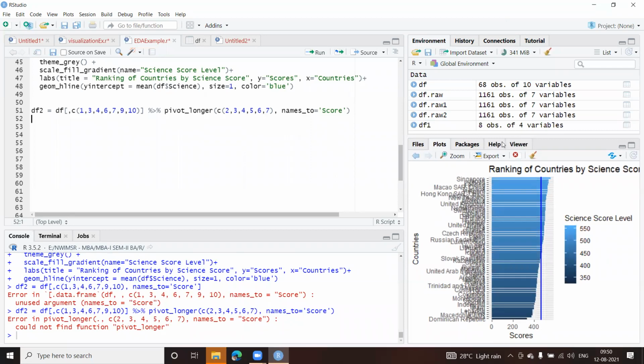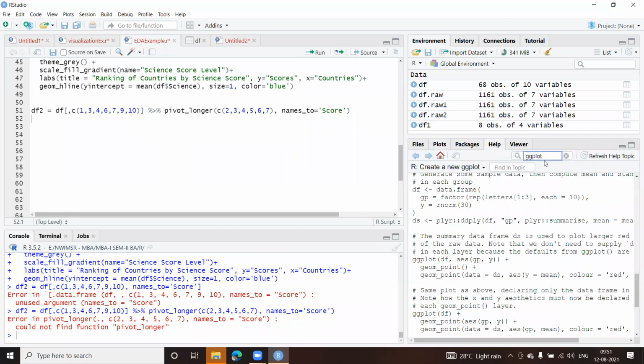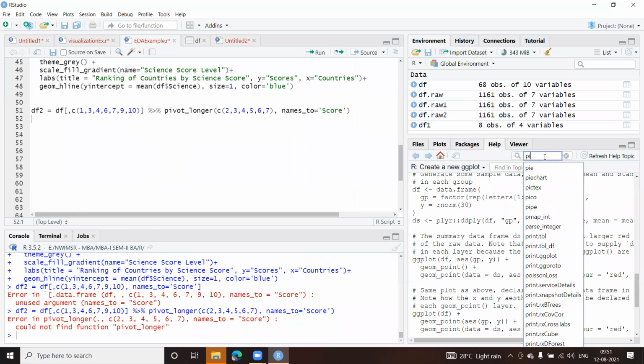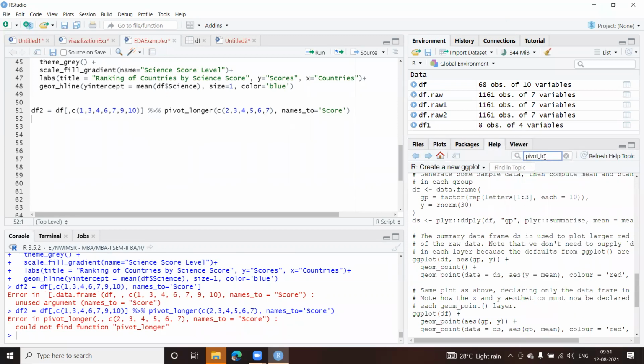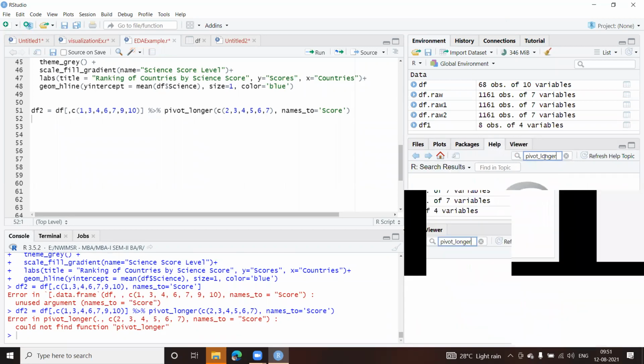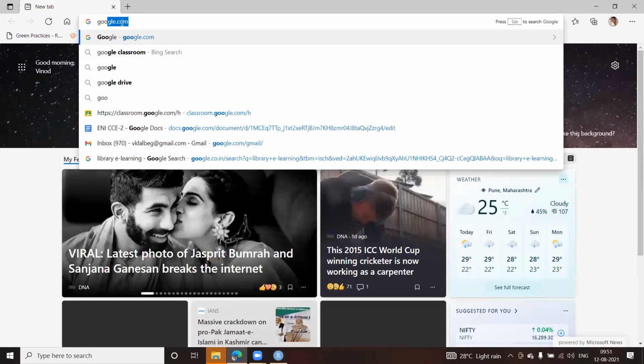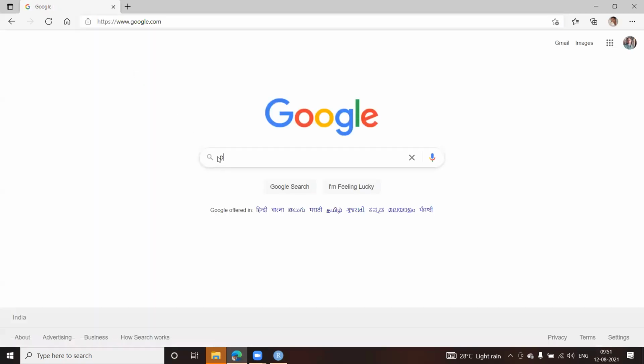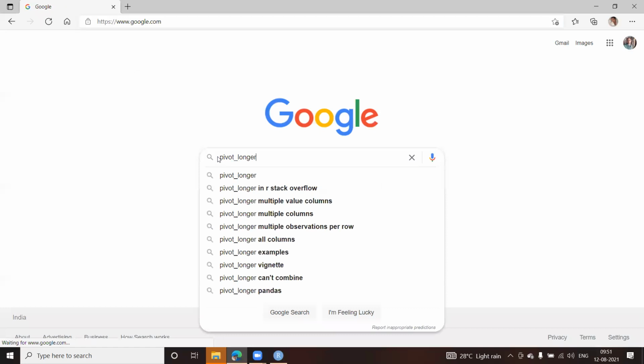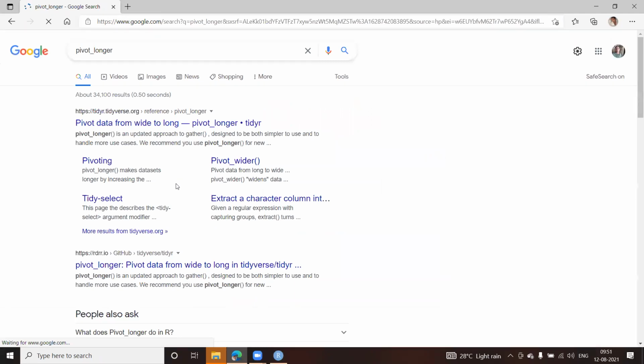It might require some data frame. So I'll just give pivot underscore longer. I hope it comes here. Okay, it's not there. Just 1 minute. Let me go to pivot longer. Okay, pivot longer. It belongs to some package. Okay, it is a part of tidyr.